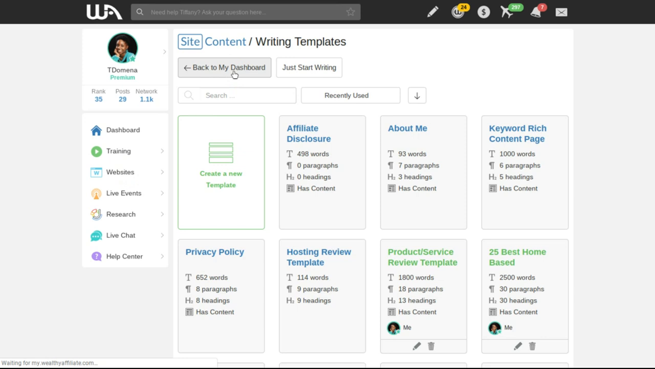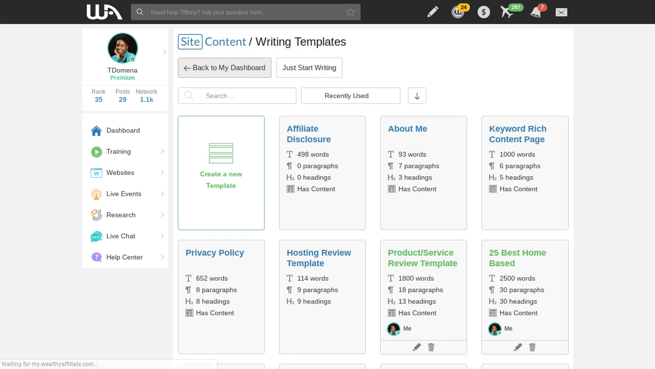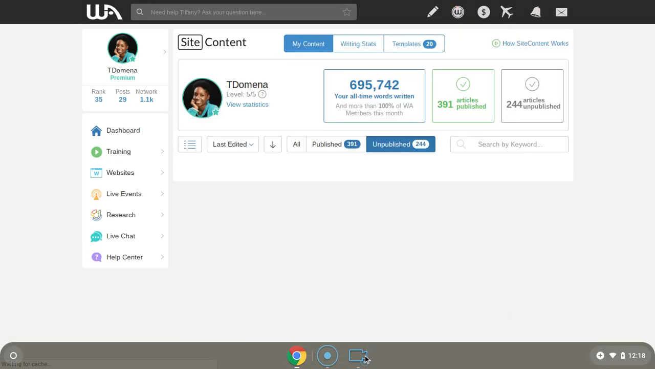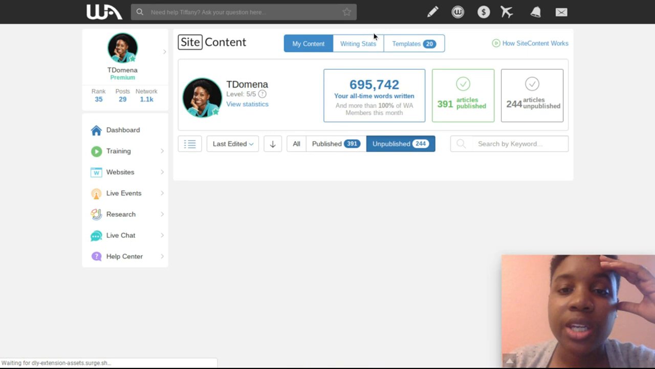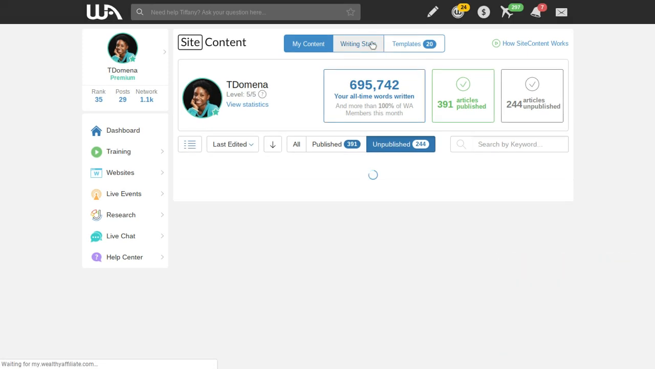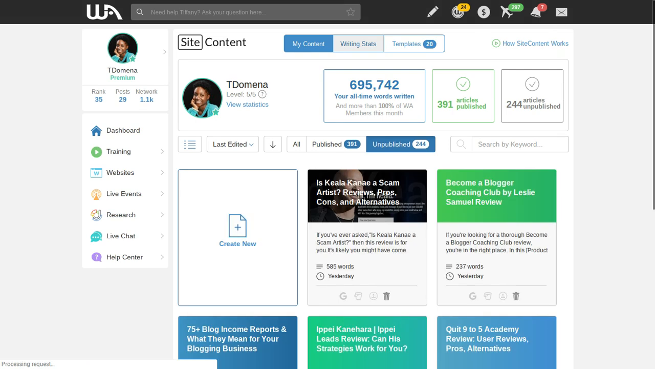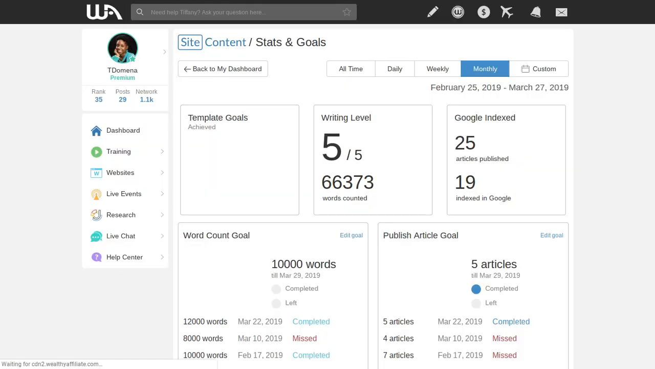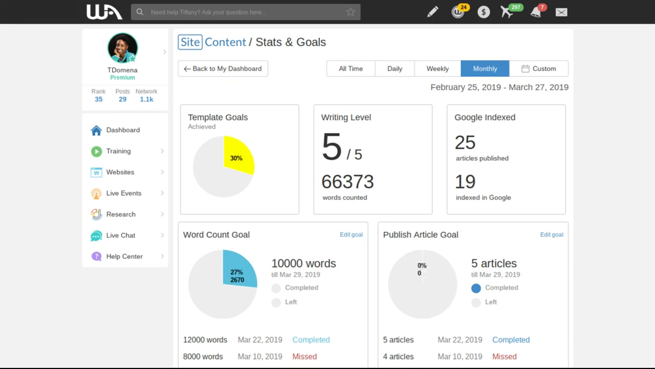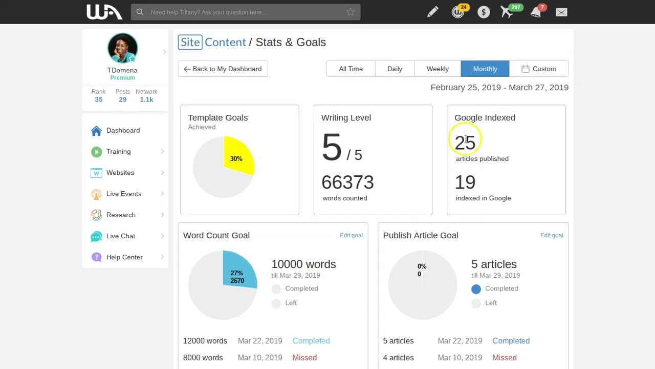Added to the site content feature and the templates, or added to the templates inside of site content, I should say, you also have the writing stats area. And this is another area that I use regularly to track my writing goals. So as you can see, I published 25 articles between February 25th and March 27th.